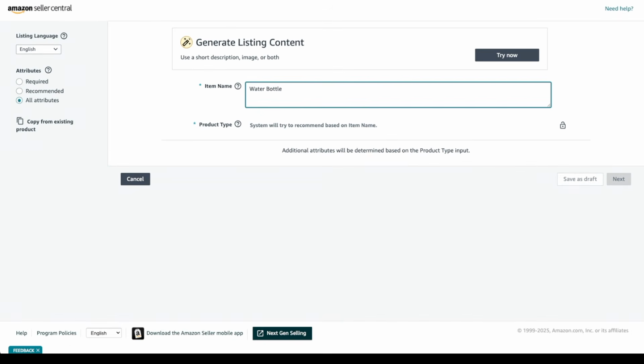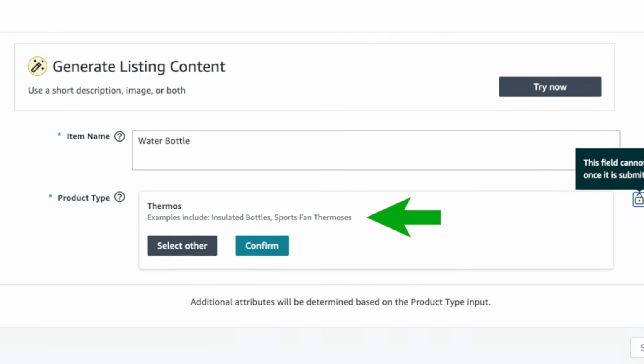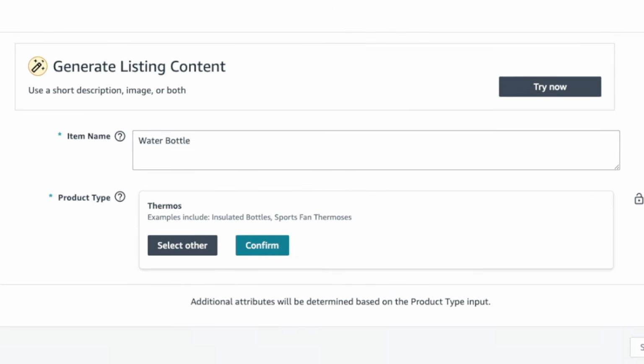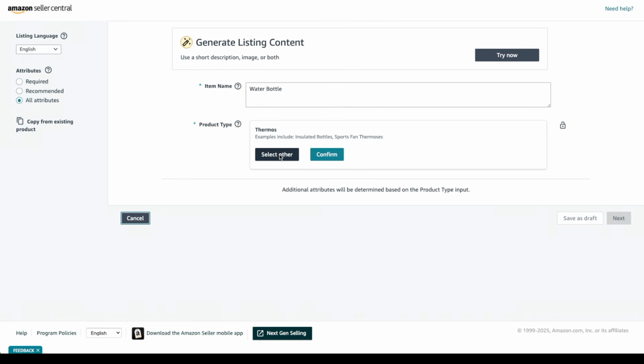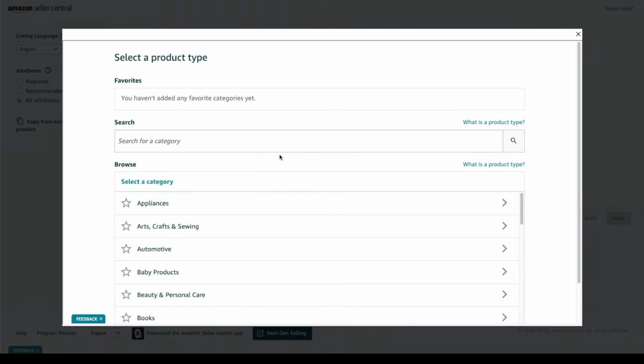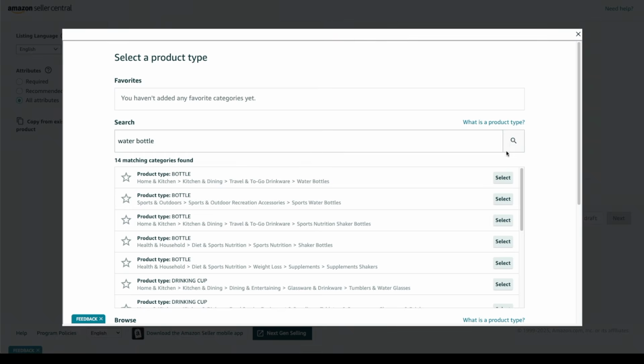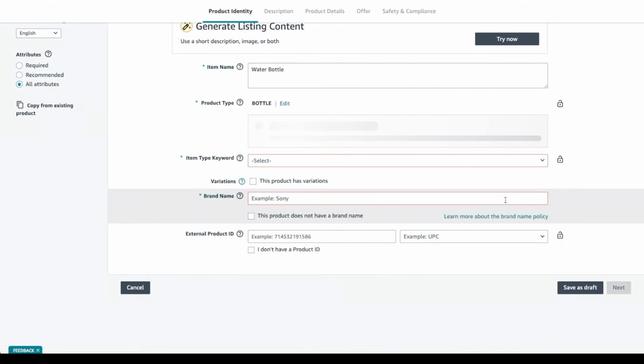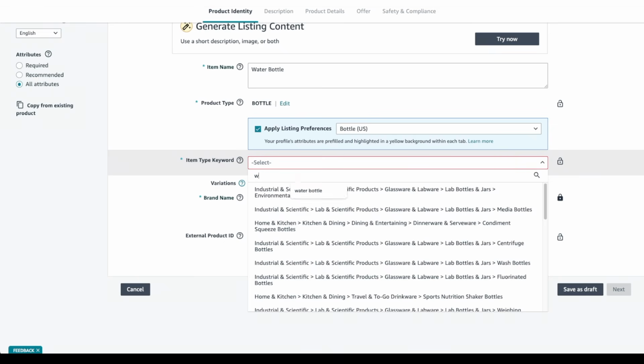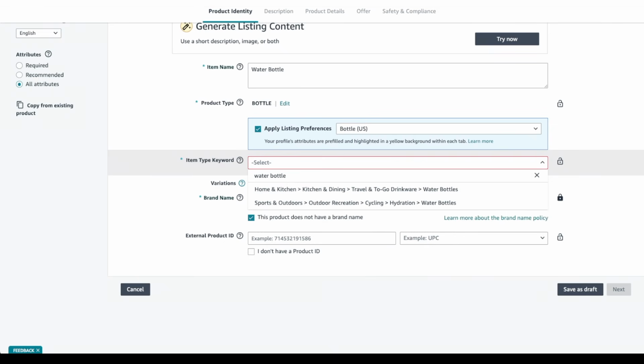Now, notice it pre-selected what it believes is the correct category for this product. If it's correct, then just click on Confirm. If it isn't, then click on Select Other. So in my case, I'm selling sports water bottles. So I'm going to type that into the search here and select this one here, sports water bottles. Now, in the item type keyword, I'm going to type in water bottle again and choose the correct category from the list.